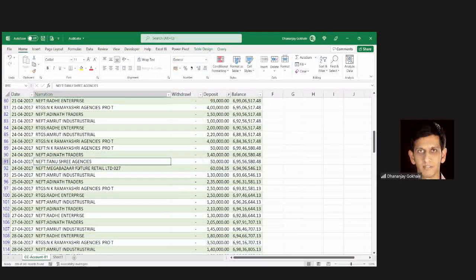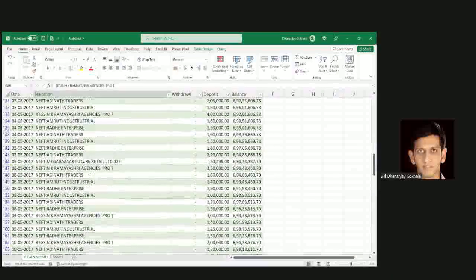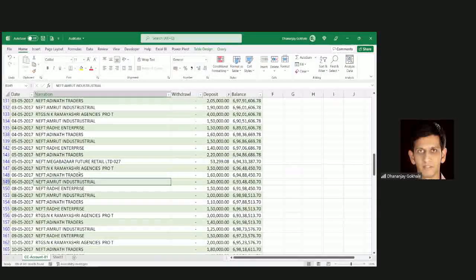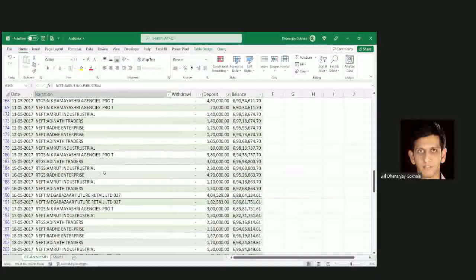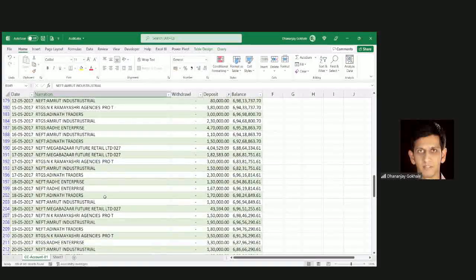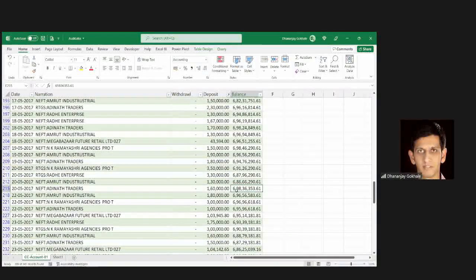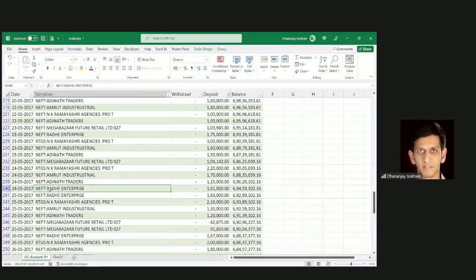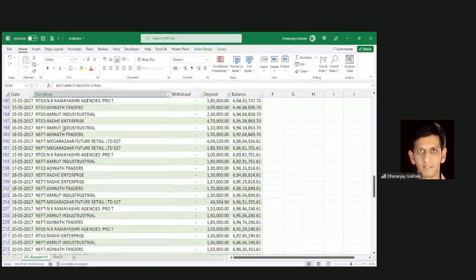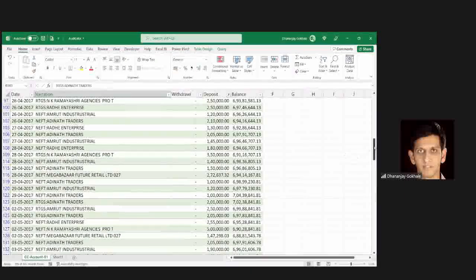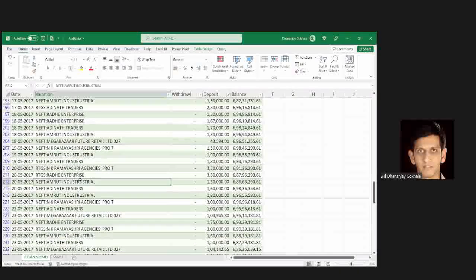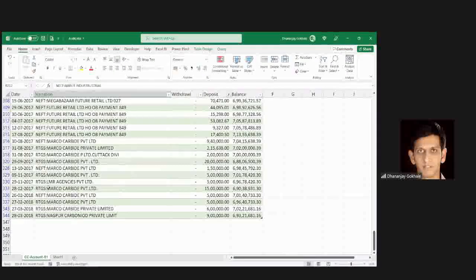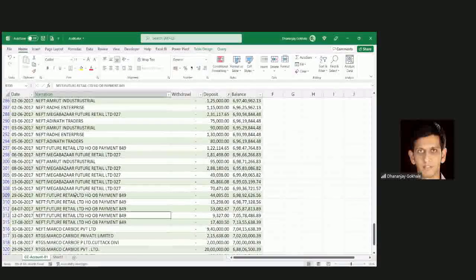So this gives me some red flags. How can this happen? Now, one more thing I notice in this: there are just a few parties. Consider the CC amount, it is almost 7 crores, and I can see just transactions with 4 or 5 debtors. Let's say Radha Enterprises, Amrut Industrials, Adina Traders. So I can see just the names of a few parties here, and that too in round amounts.